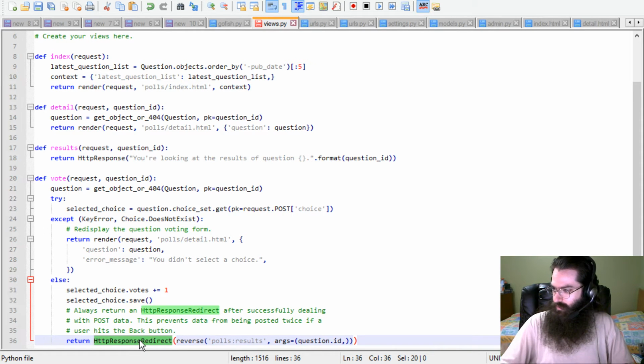And this will return a string like /polls/3/results/ without us having to build that ourselves. Request is an HTTP request object, yes. After somebody votes, the vote view redirects to the results page for the question. Let's write that view.